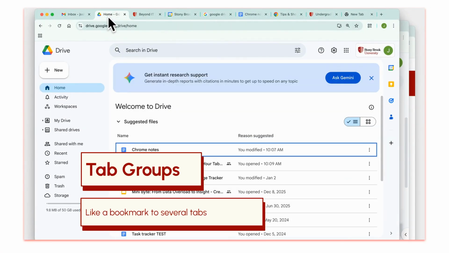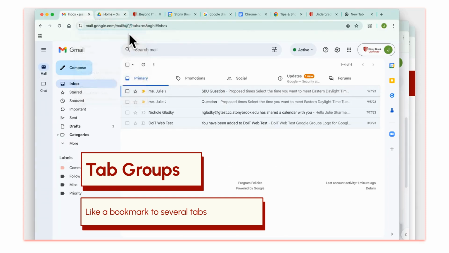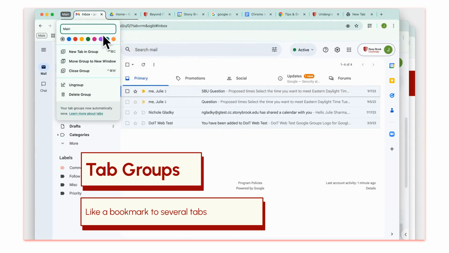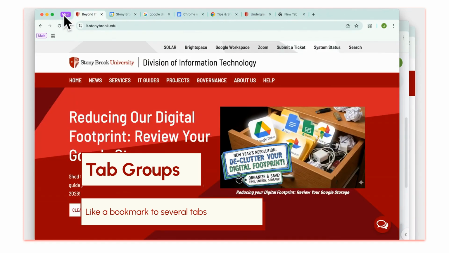First off, if you frequently use a few tabs together, you can group them. Right-click and choose Add Tabs to New Group. Give the group a name and optionally a color, and it's like you get a bookmark that opens several tabs. Click it from any window and it will either open or jump to those tabs. Click the group name to expand and collapse the tabs.